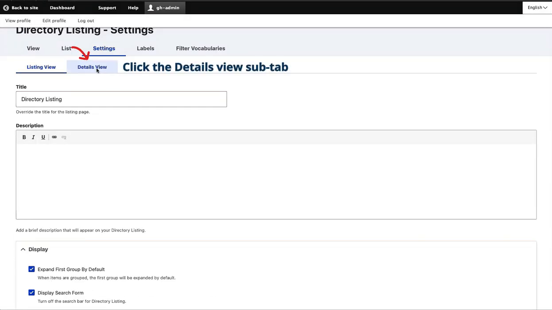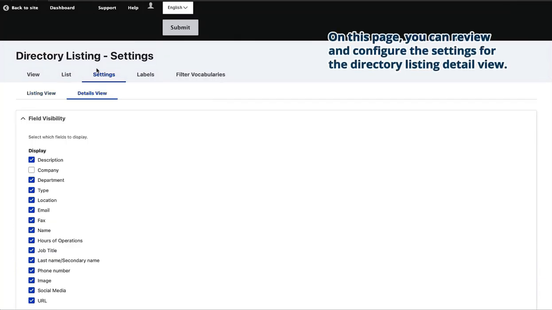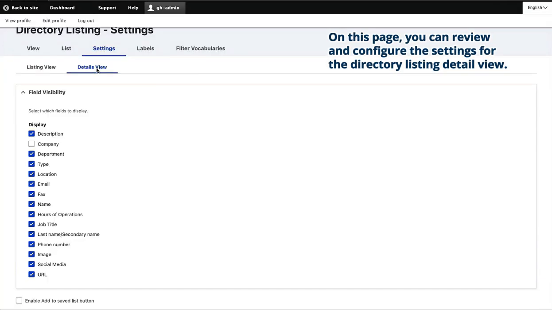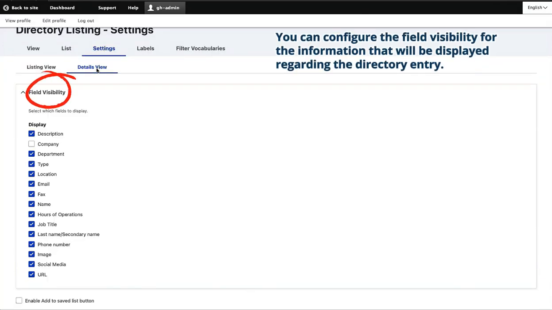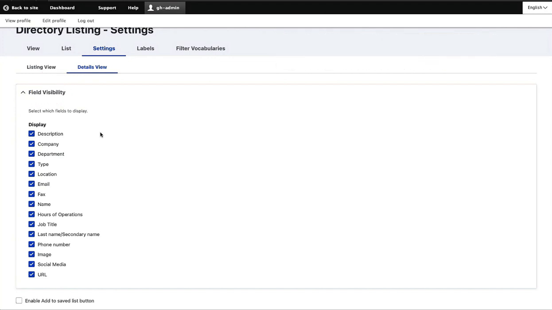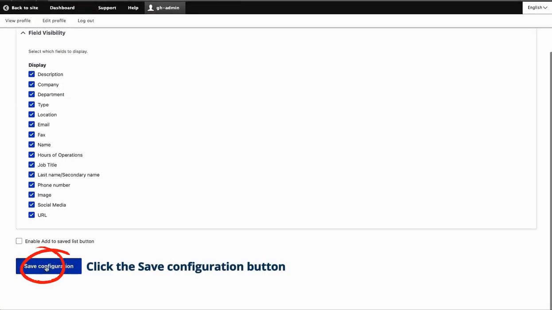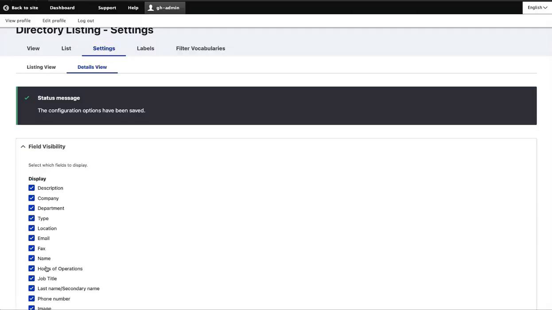Click the Details View sub-tab near the top of the page to review and configure the settings for the directory listing detail view. Here, you again can configure the field visibility for the information that will be displayed regarding the directory entry. Once you've finished, click the Save Configuration button at the bottom of the page.